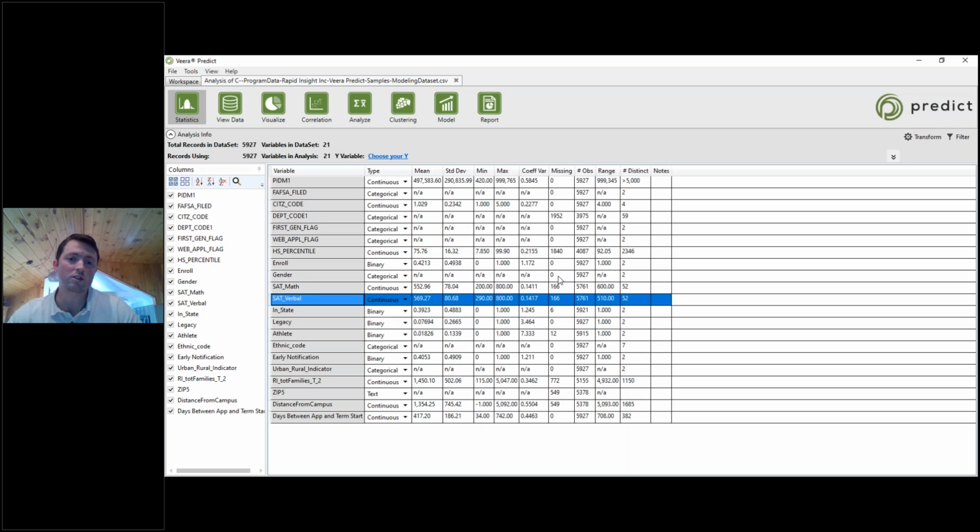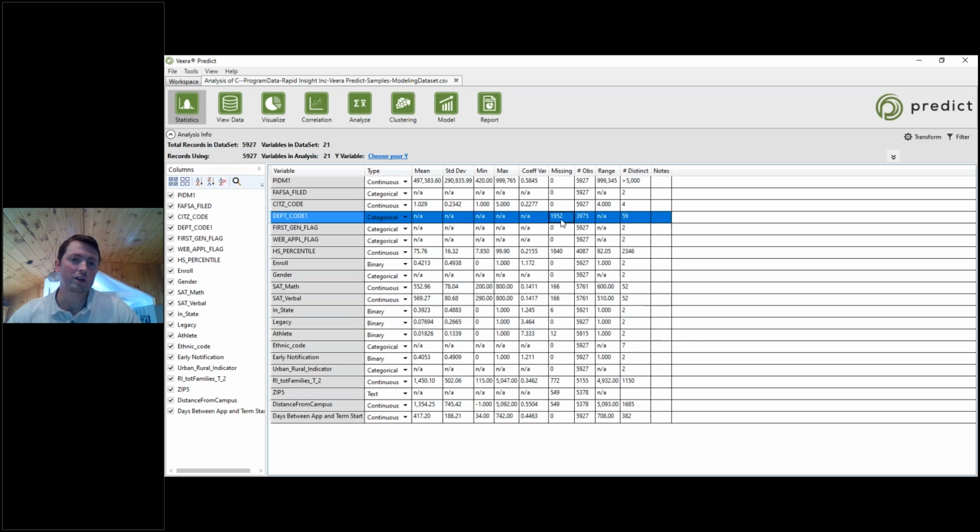Perhaps these are international admits that didn't submit particularly an SAT score. So this might be something you're comfortable with, whereas something like this, the department code missing for just a little under 40% of the records, that might be more concerning. So that's another piece of information you might check here.